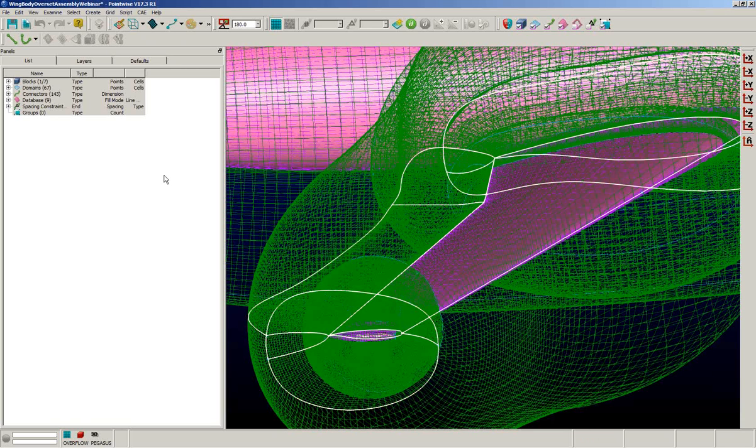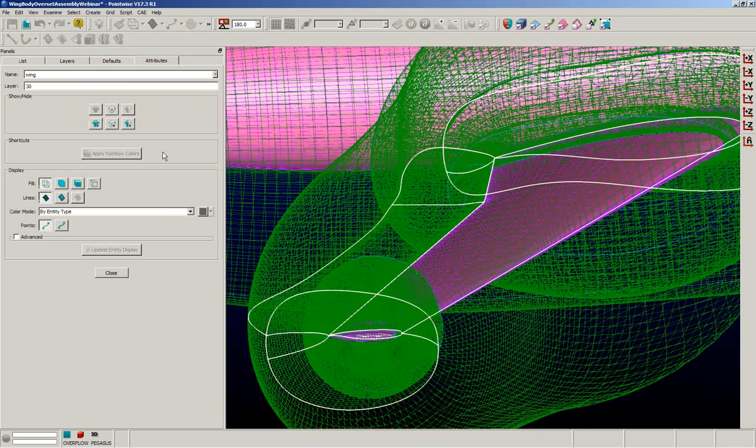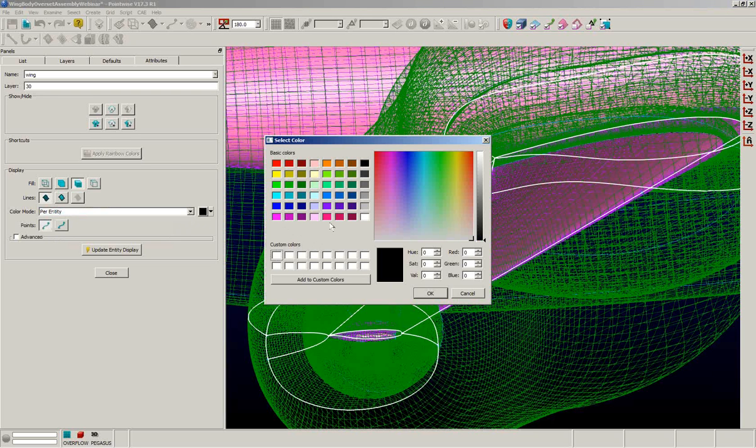I've selected this block, the wing block, and I'm going to open up the attributes panel using the toolbar option. And let's say I would like to have the domains for this block rendered as shading, and perhaps I would like to also change the color of the domains. So I'm going to change their color mode to per entity. Click on the color chooser, and maybe perhaps I'd like to see them rendered in orange. I'll click OK.